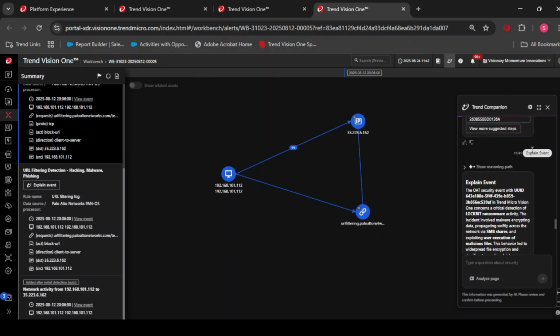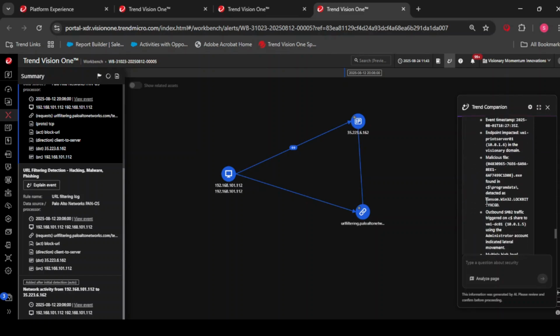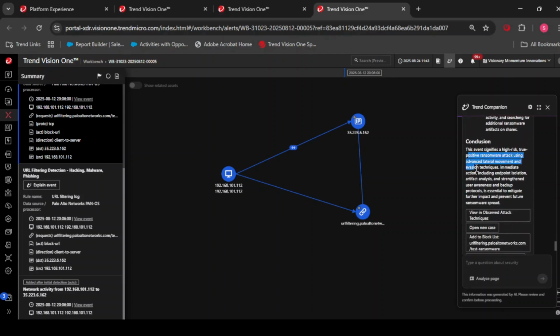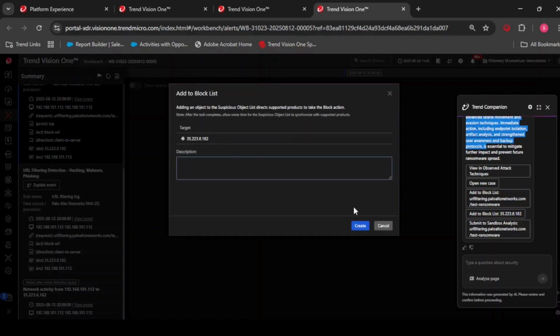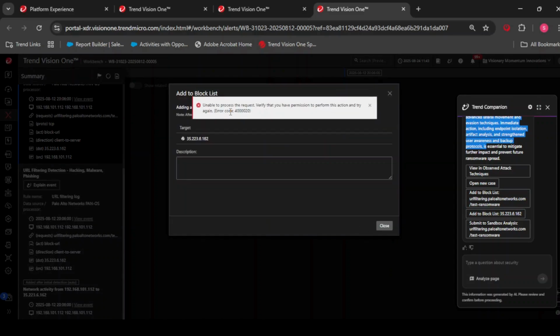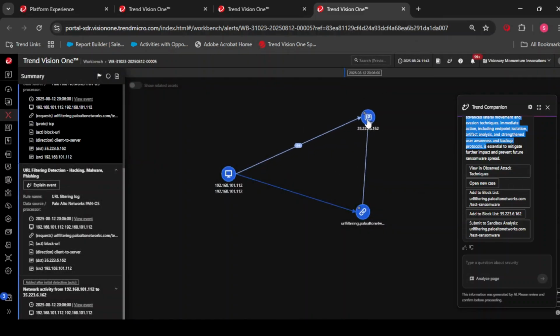So if I'm more interested in the explanation of this event, it will give me the complete detail about this event, the key points, the conclusions, and again show me what actions I could take. So here it asks me to put this IP into the block list. I can simply click here. From here I can take the action, I can create the object. Because of the permissions, I don't have the permissions to create these actions, else it would be created automatically. And then this IP will be a part of the block list.